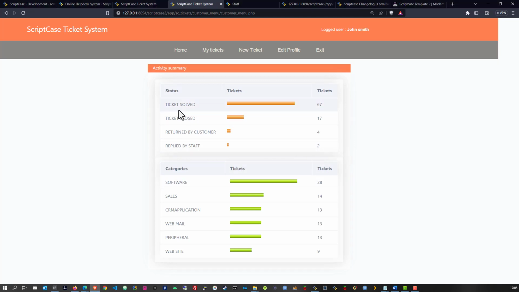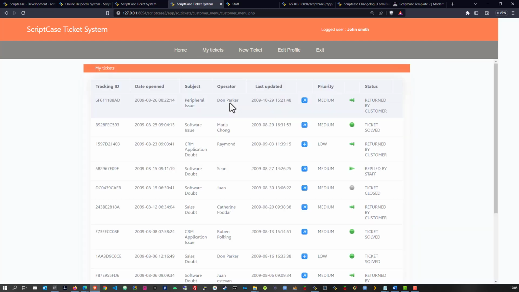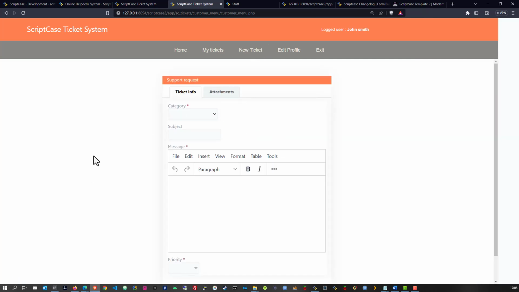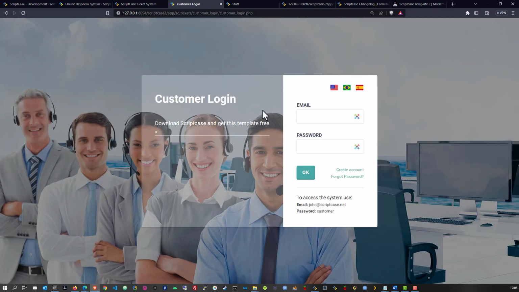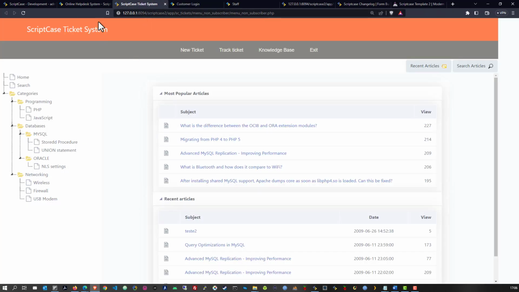And here I can see the tickets solved, closed, returning customers, replied staff, as well as the categories and so forth. I can see here my own tickets. I can create a new ticket. I can also edit my profile, change my password, and of course exit the platform. Now, you may look at this and you may think, well, I can't really do much with this, but believe me, you can. And here is also the knowledge base of the platform.